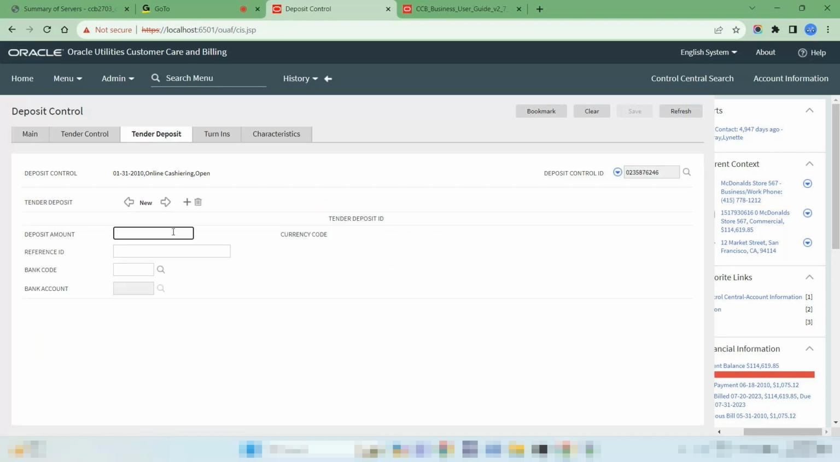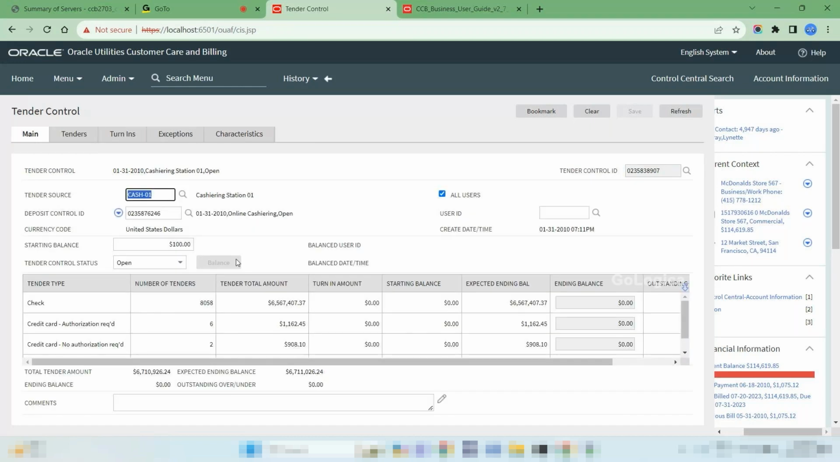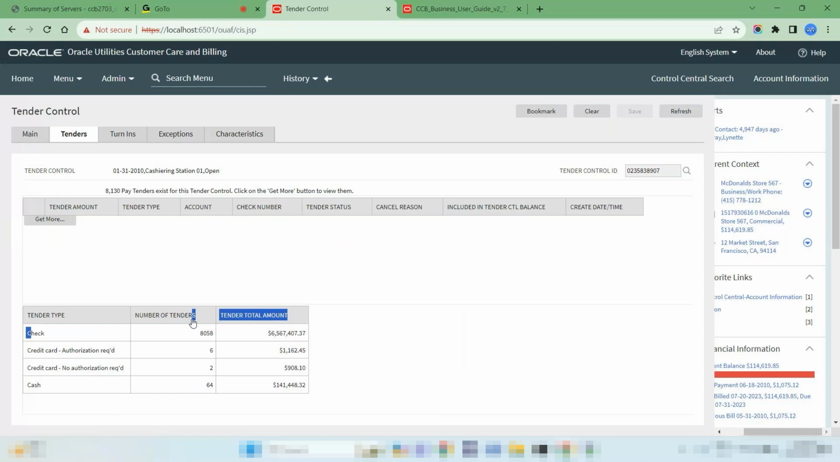If you see the tender control, the tender control is still in open status. So this is the scenario where your tender control is open and the deposit control is also open. Till now they have collected the check, the credit card authorization, and this one. If you want to see the detail of each payment, you can see the check amount, number of checks, number of cards, and cash. They have received the number of cash 64. Total amount is this value.